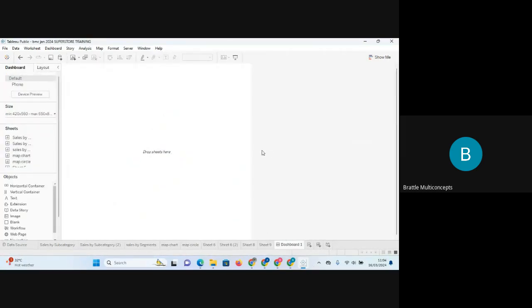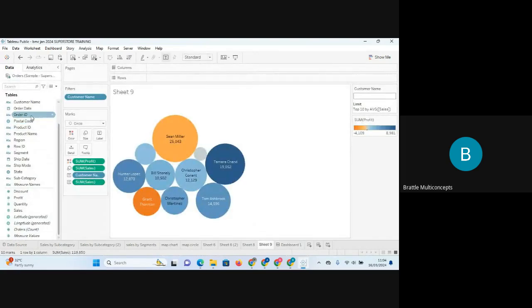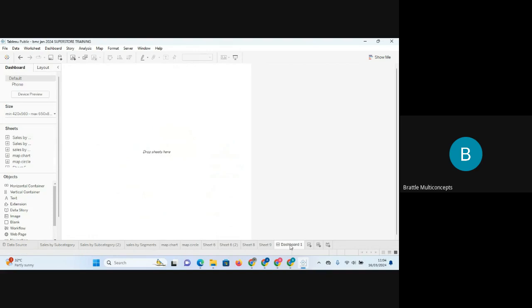The moment I click on dashboard, you can see what we have. It has changed, look at this left side. It's different from what we have here. When we were on sheet, we were seeing the tables, the columns. But when we come to dashboard, we're no longer seeing the columns. Rather, what we are seeing now are the sheets, all the sheets that we created before. You can see all our sheets are now being shown here.